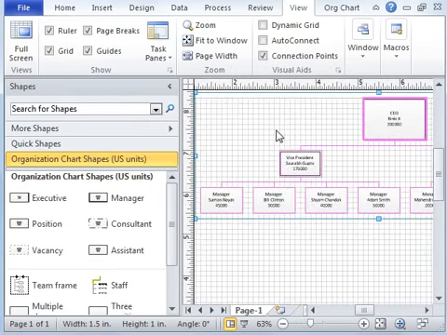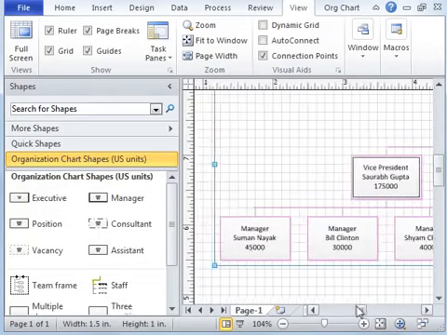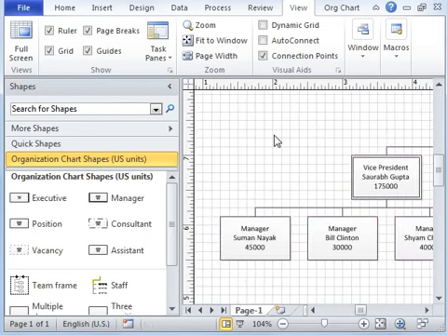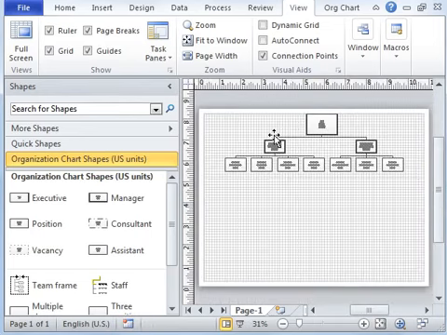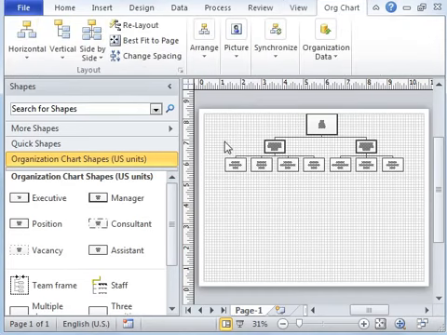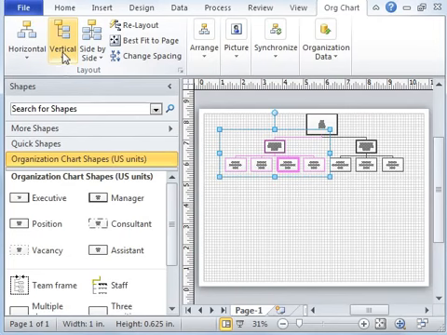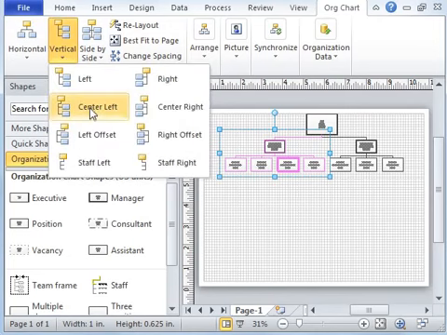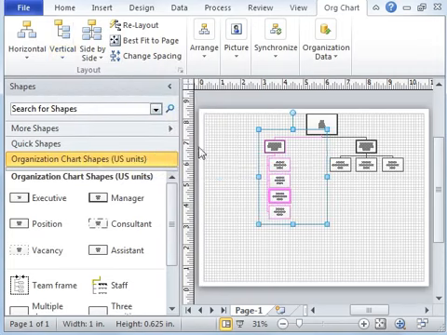As you can see, this is the CEO of the company, and these are the various subordinates of this company. If you would like to further play around with this chart, you can go to the Organization tab, which has been activated, and then let's say I want the second subordinates to appear in a vertical manner. Under Organization Chart tab, under Layout, I'm going to click on Vertical drop down, and let's say I'm going to select Center Left. So it has changed to that.